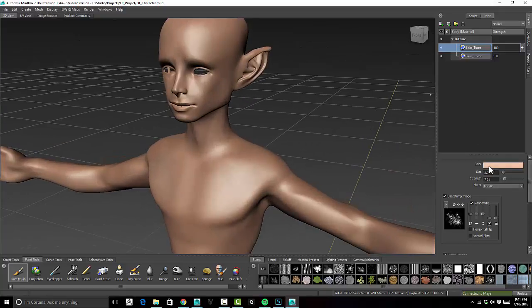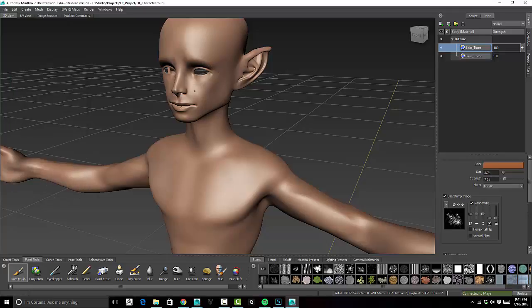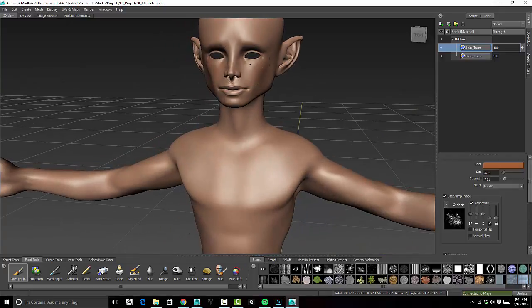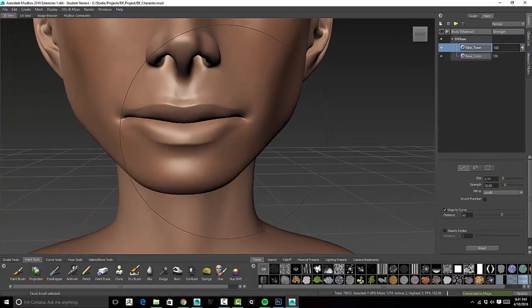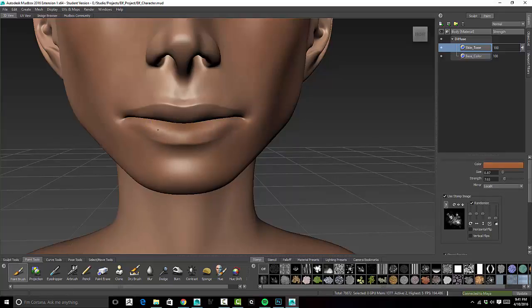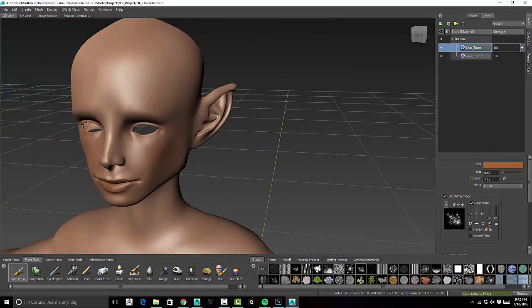and then I can come in with maybe a darker skin tone. And I can come in and darken areas, like usually around your eyes, a little bit darker. The lip area. Oops, I switched to my selection tool. The lips are usually a little bit darker. The cheeks.